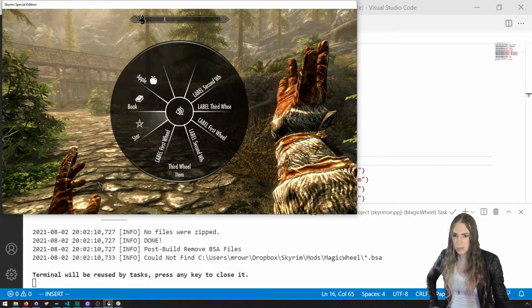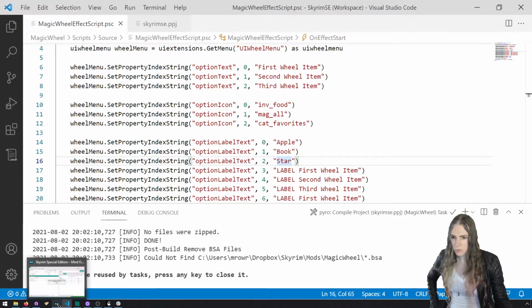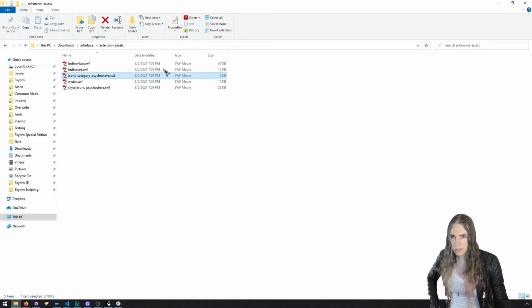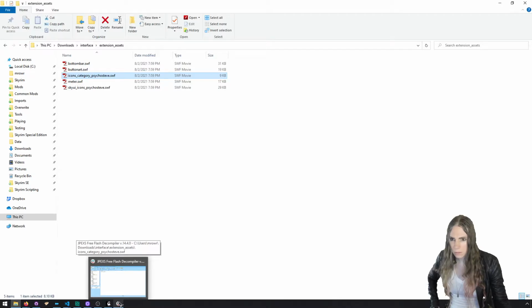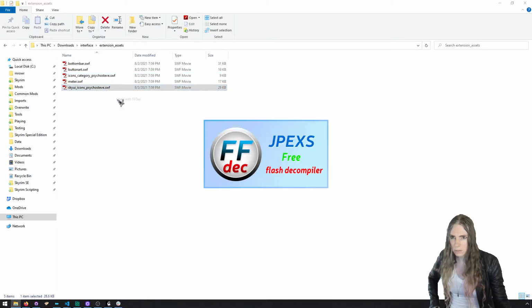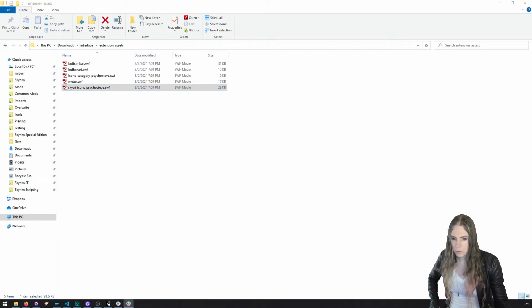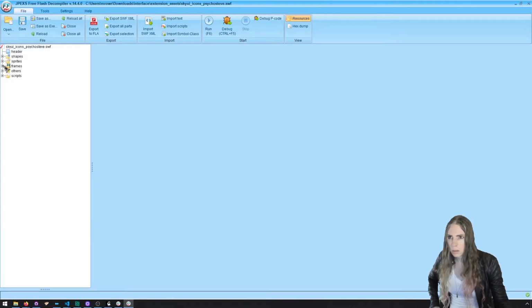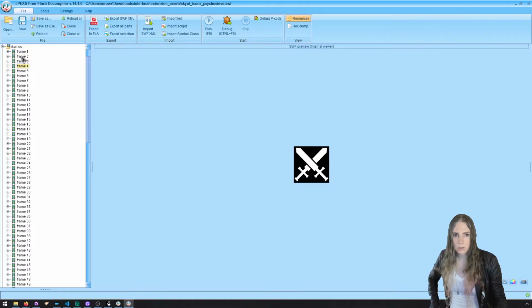So here's some icons. Let's look at one other SWF file to see if it also has different icons or if they're the same. So we have icons category, Psycho Steve. Let's open up the SkyUI one. It opens up on another screen for me all the time. Frames. This looks like it has more. Look, there's a tree, there's swords, there's axes. Yeah, there's more. I want the crossbow.